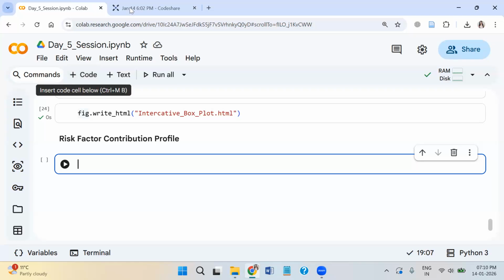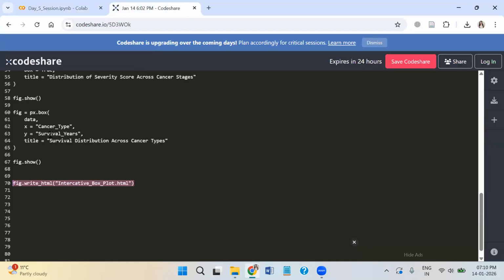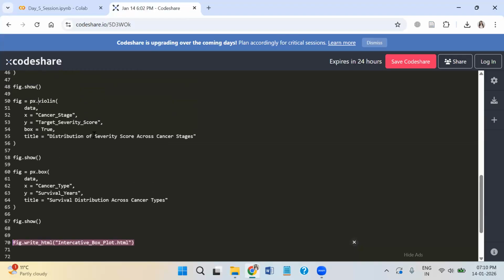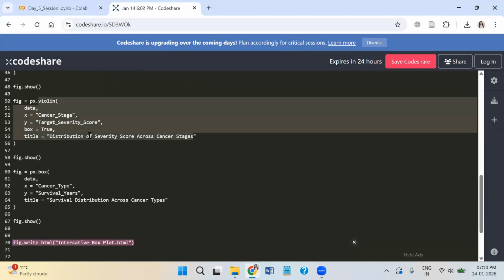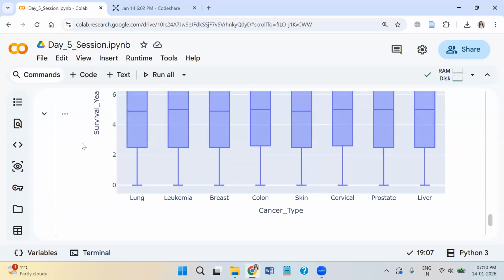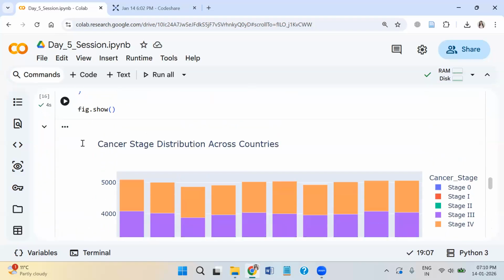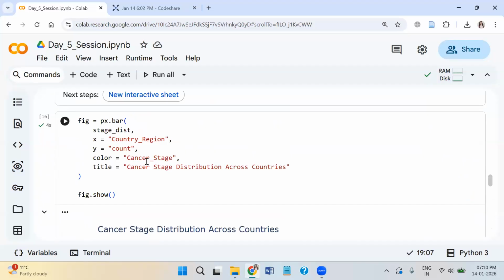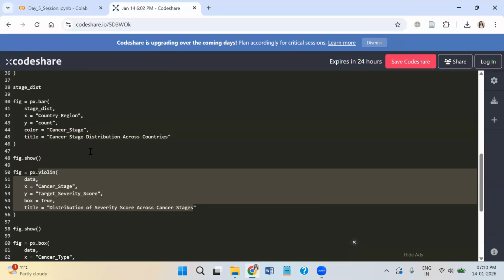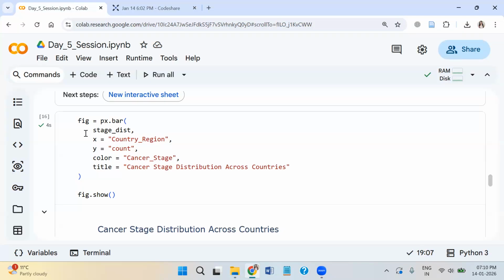The previous plot code is already given, I guess. The violin plot I have already mentioned here. This violin plot is right here. Before this, yes, the violin plot only I have created. And this one, the bar plot, this is also given. All previous plots I have already given.